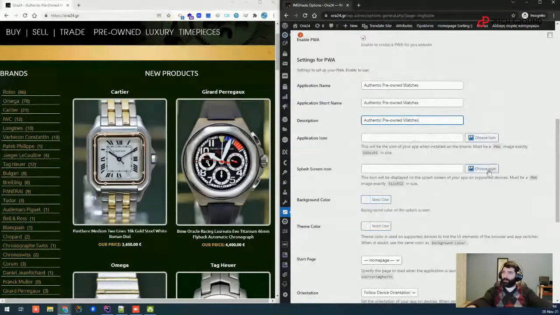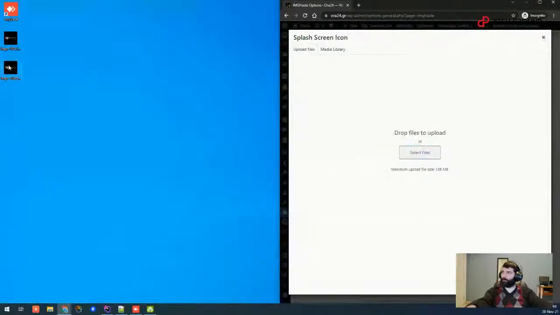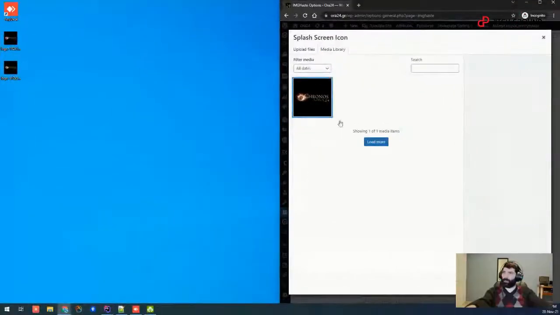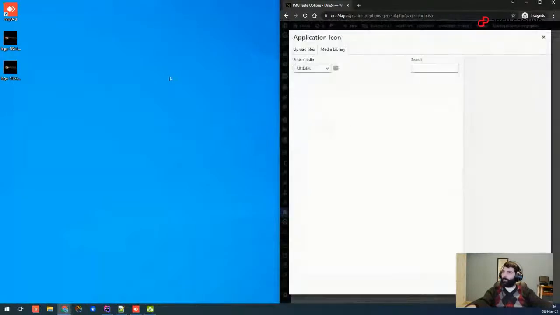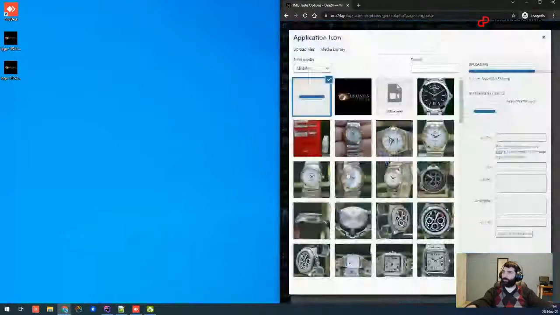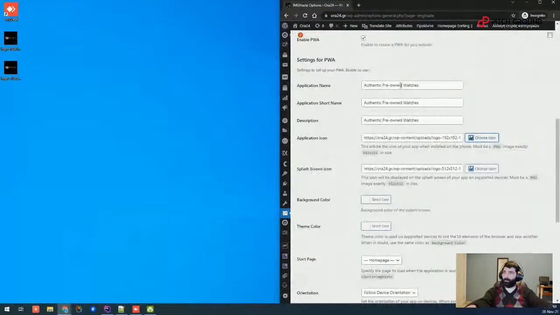As for the icons, I'm going to upload them really quick right now. I'm uploading the big one first, and I'm also selecting the icon. And I am also uploading the second one, and selecting the second one too.